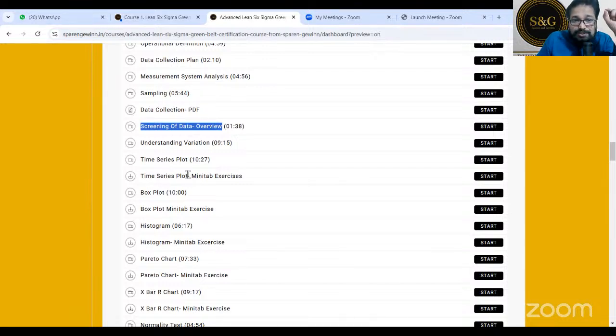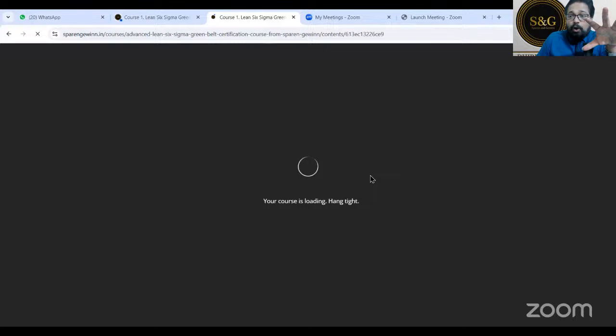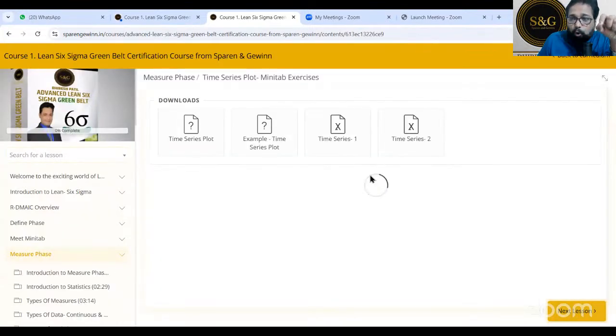Then there is a time series plot Minitab exercise. Just below the explanation video, there is this Minitab exercise given. Just click on start and it will open up. Can you see the time series plot example here? These are Minitab files for you. Once you click on that, those files will get downloaded and you can practice those files.